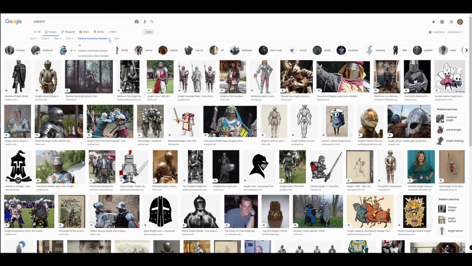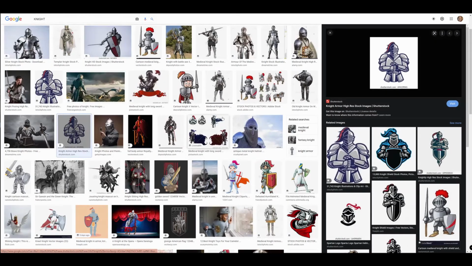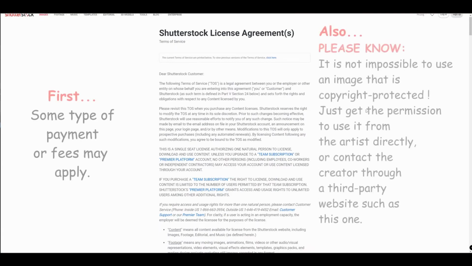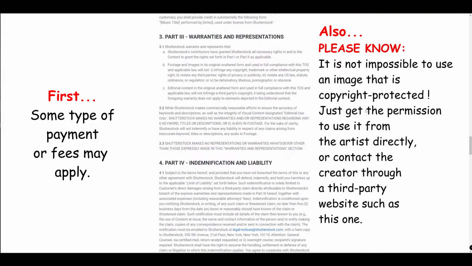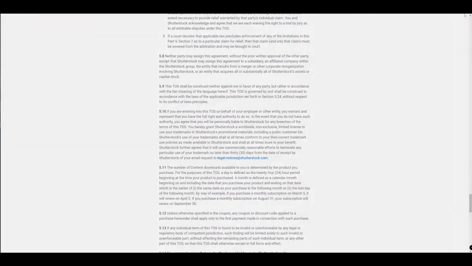If you select the option Commercial and Other Licenses, Google will only show you images that are copyright protected or have some type of restrictions. So basically you will need legal permissions to use them. So let's check one of them. Here, as you can see, this image is from Shutterstock, and they have listed their long list of restrictions. So here again, make sure to read the fine print carefully if you intend to use the image for commercial use.